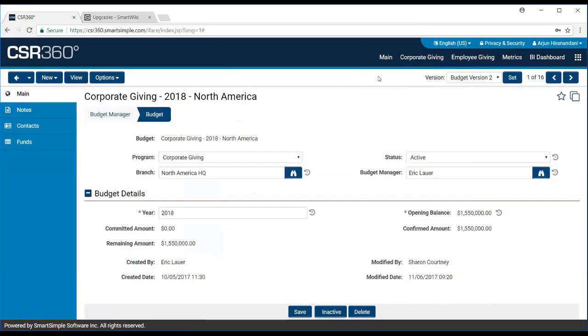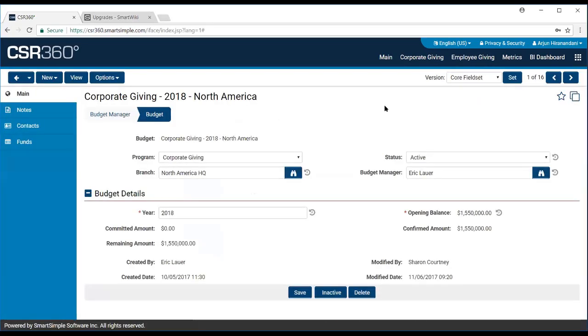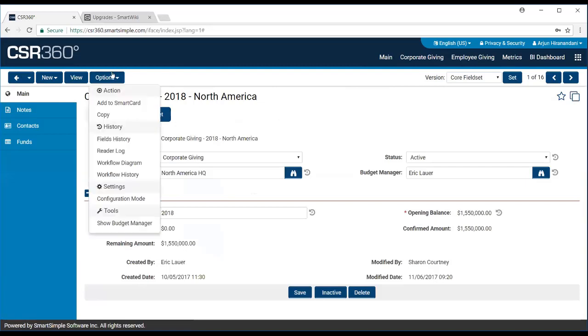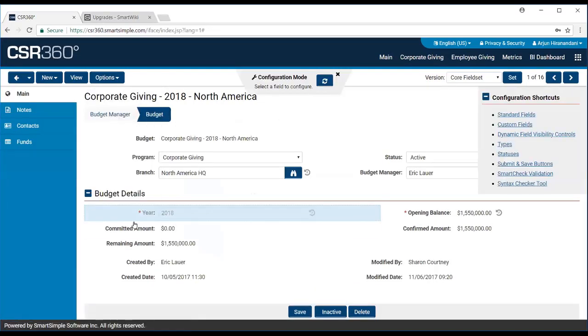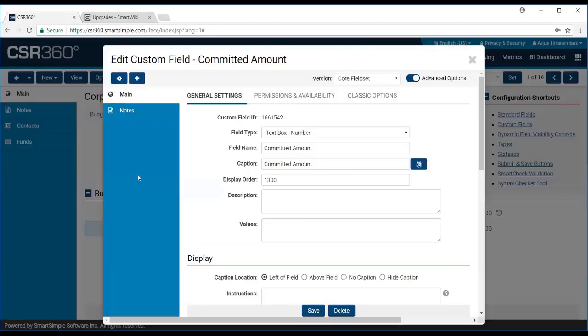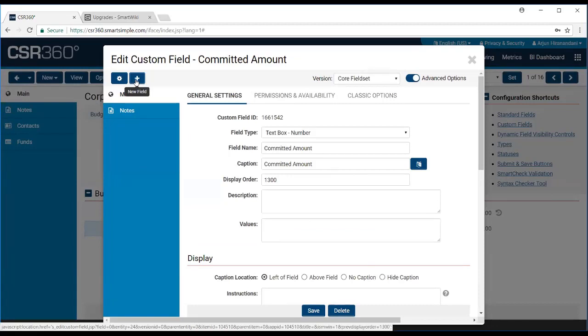Not only this, if you go back to the core field set, there is one more enhancement around the configuration mode. So I'm on a core field set record, and I enable configuration mode, and if I click on any of the fields, it opens up the box. The second enhancement around this is that using configuration mode, now you can create a new field as well. So now you don't have to go back to the custom field page and then create a new custom field in the core field set. You can directly create it from the record by using config mode.